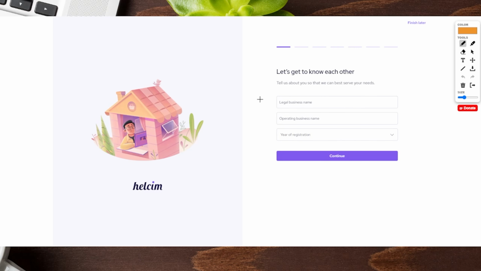So next up here, it's going to ask for your legal business name, your operating business name. So this could be like a doing business as, as well as the year you're registered. And this is going to be a drop down option for you here. So for our example here today, our legal business name is actually True Financials, and the business name that we're operating under for this channel here is actually called The Business Nerd, and then the year we were registered. So we have all this filled in, and we're going to click on continue to go to the next question.